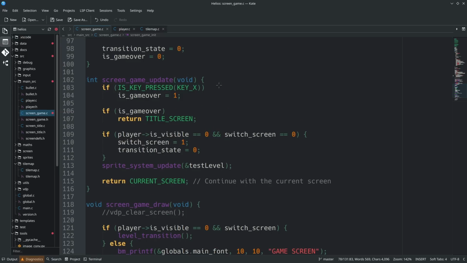The game update function just has a few little things in it at the moment. I can kill the game instantly by pressing X. If it's game over, go out to the title screen. So this code here is slightly wonky logic. I need to rethink this. I'm just trying to make it work.